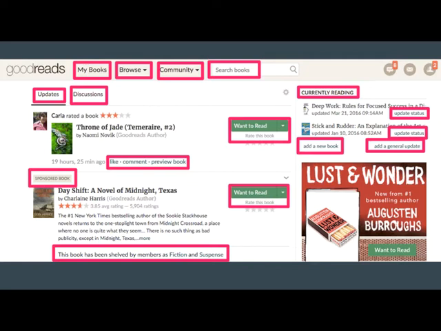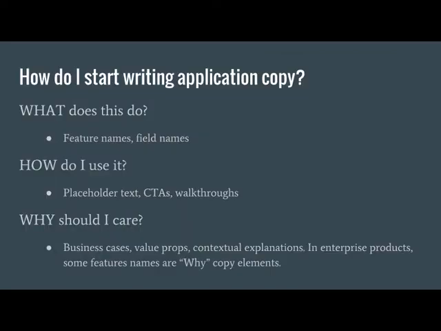I break app copy down into 3 different buckets, right? In my mind, when you're writing application copy, it should always answer one of 3 questions, sometimes 2 at a time, but always at least one. What does this do? How do I use it? And why do I care? Or why should I care?